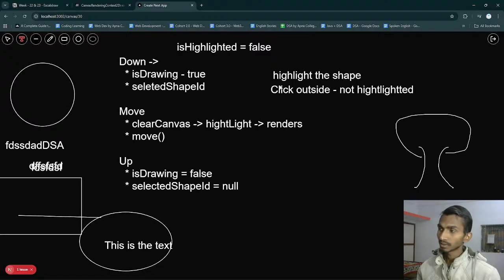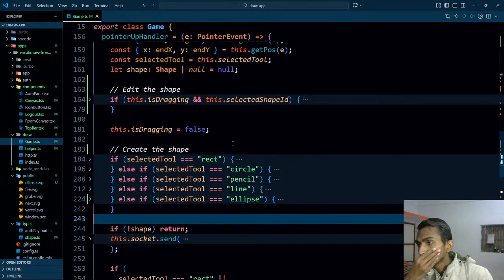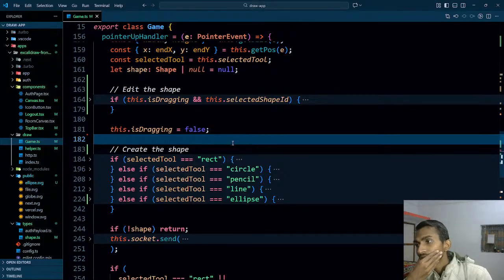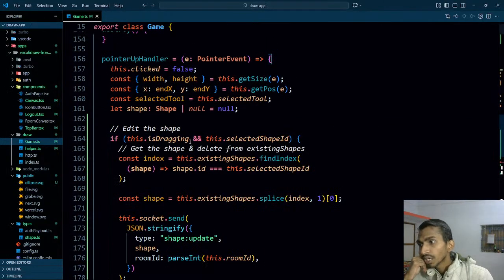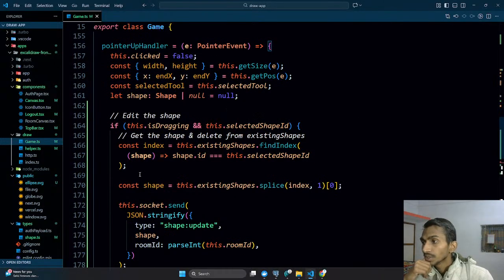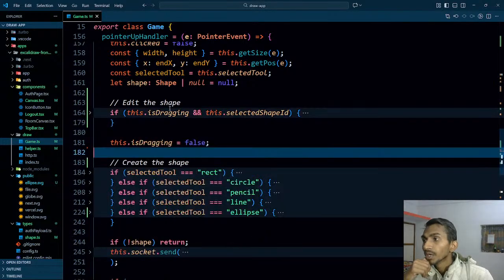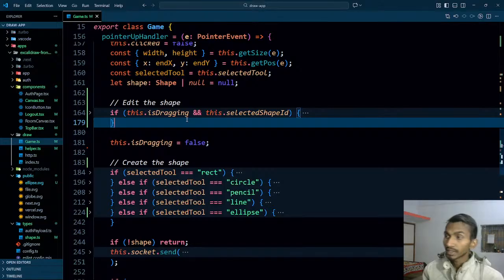Okay, there are some other things. When I use up, the shape gets saved, but the thing is, when I say up, if there is no shape, what happens? Up is here, and what am I doing here? If is dragging is true and this dot selected shape exists, in that case I'm saving the shape, edit shape. So I'm editing the shape when the shape actually exists. If that does not exist, then I'm not doing this.